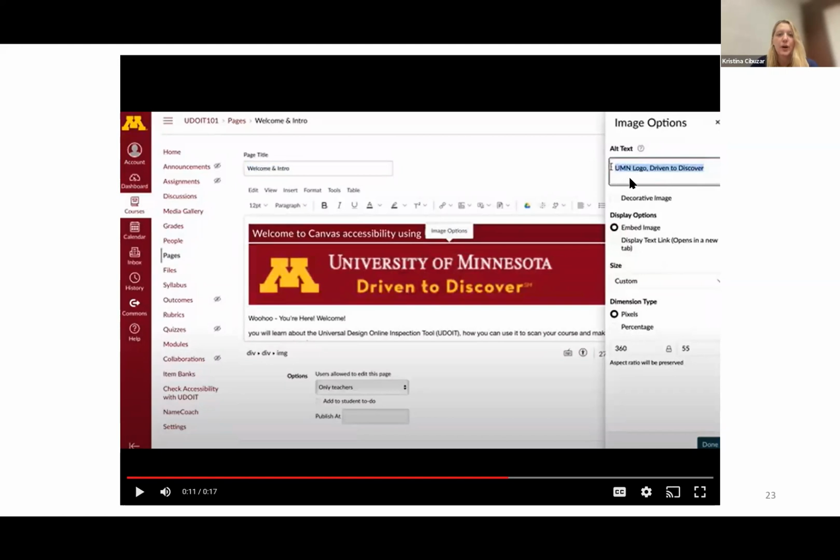So we have the UMN logo, Driven to Discover. You can see we've got the big M on the image, and then it says University of Minnesota. It doesn't have to be a one-to-one for University of Minnesota and UMN logo, that's fine. But the Driven to Discover is the important part of that. You can see right below that alt text box, there's a check mark for decorative image. Canvas does allow you to have that if you truly, truly want it. We still recommend you don't have them. And I would not mess with any of these other items down here.